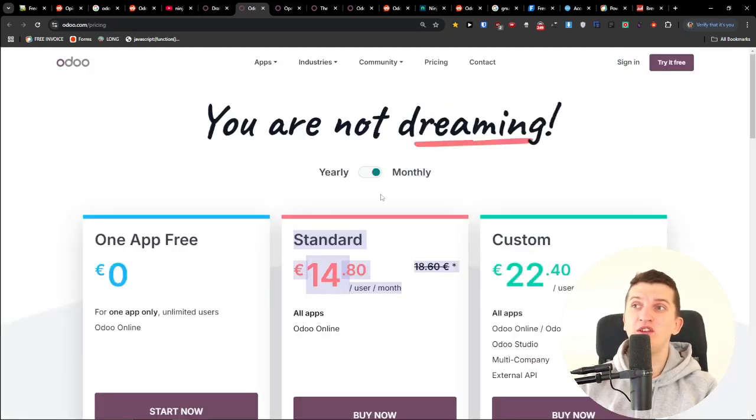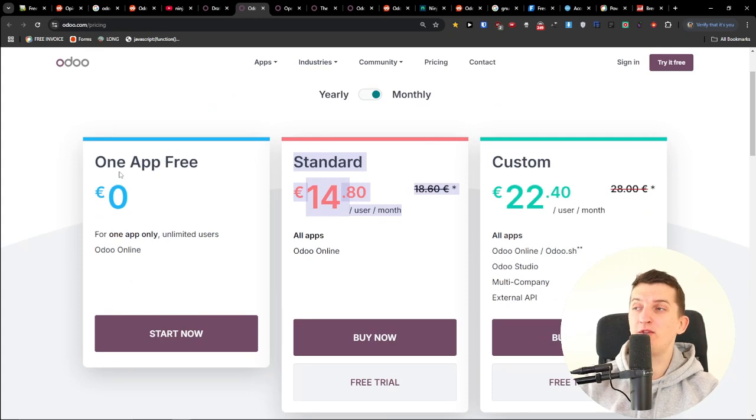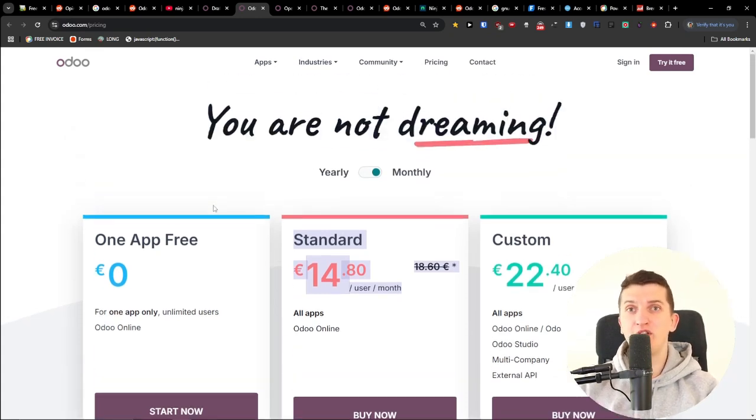And primarily the pricing looks good too. So one app completely for free. So that's about Odoo, and let's go for the next one.